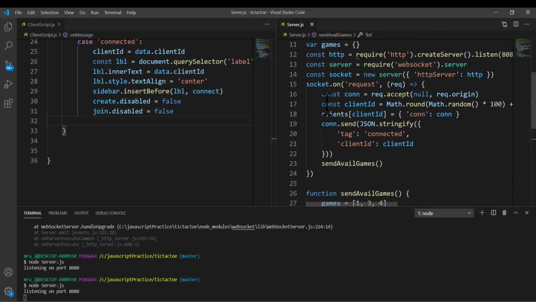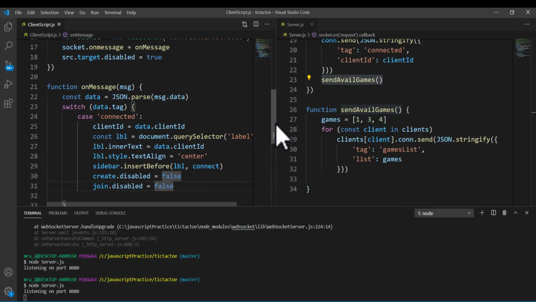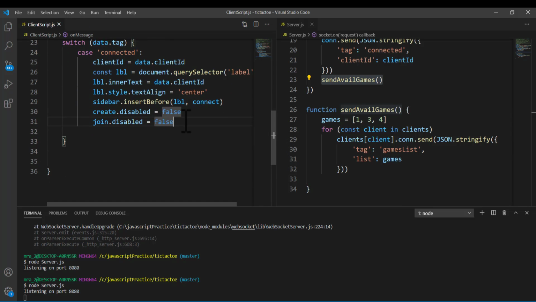So once each client gets a client ID, the second message gets immediately sent, and this send message is basically going to provide the currently available games which are waiting for player 2 to join in. Those games are provided to the client. Now if we move on to our client side, as you can see, our client side is only handling the data that it receives when the client gets connected to the server.